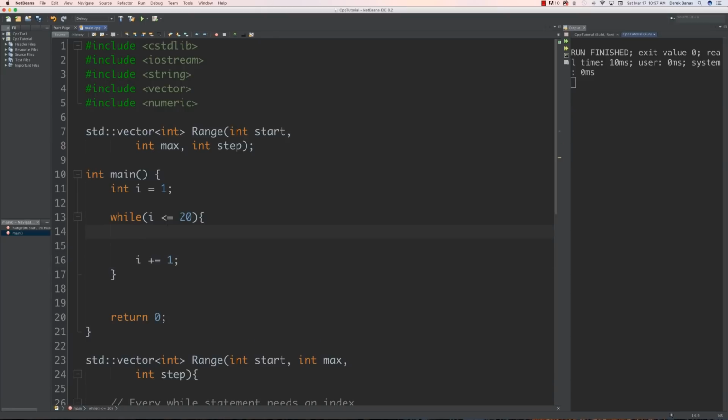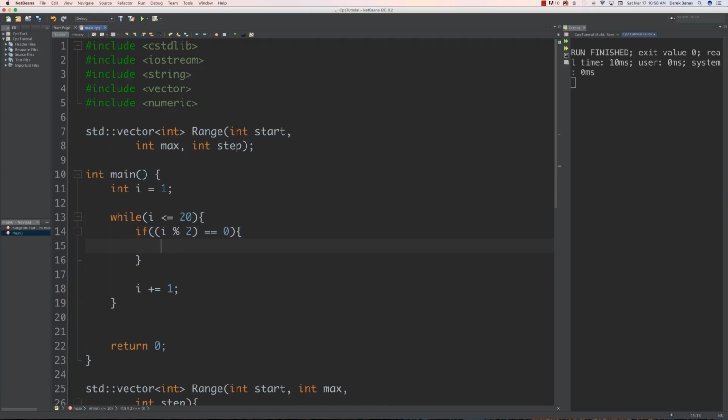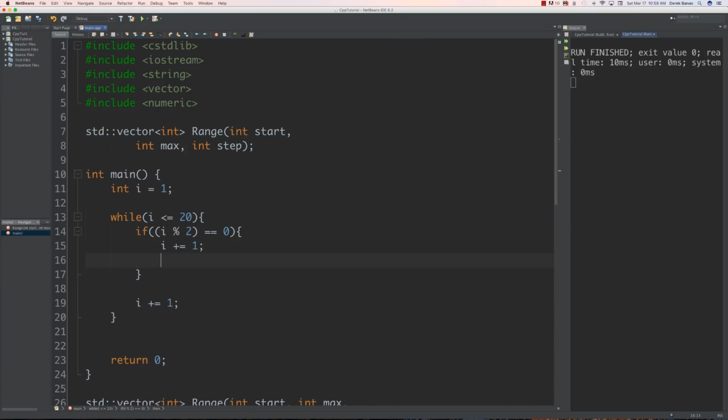Okay, so what I want to do here is I want to come in and check if a value is an even value, and if it is, I want to skip it. I don't want to print it out on the screen. So how can I do that? Well, I can go if, and I can go i modulus 2 is equal to 0. That means there is no remainder after a division by 2. Well, in that situation, I'm going to increment the value of i, and then I want to jump back up here and start going through the loop again.